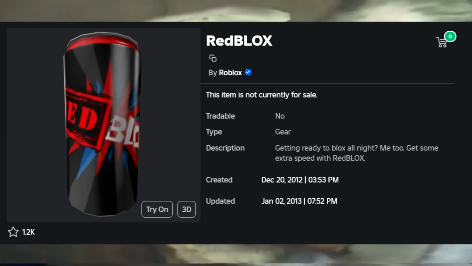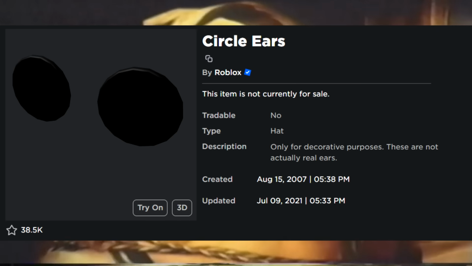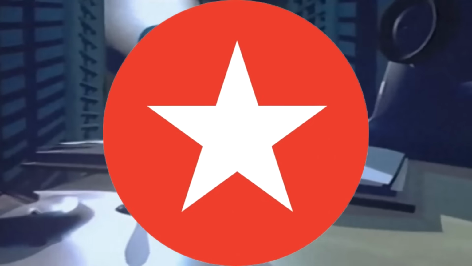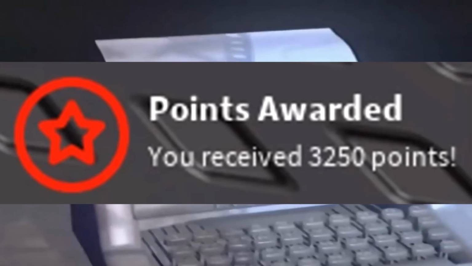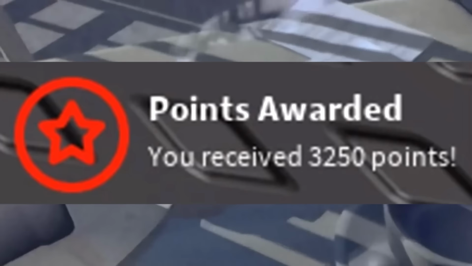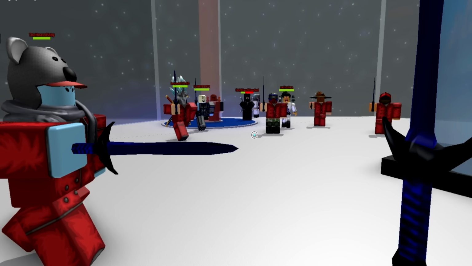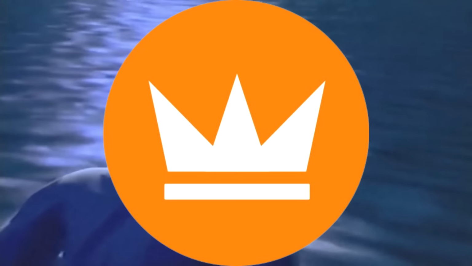Red Blocks, a drink item never put on sale. Mouse Ears, a hat taken off sale and renamed to Circle Ears due to copyright. Player Points, an old currency used in the early 2010s. You could earn these in-game and would get a notification on the right-hand side of your screen, very similar to a badge pop-up. Leaderboard and Clans. Game pages used to have a leaderboard of who earned the most player points in them.